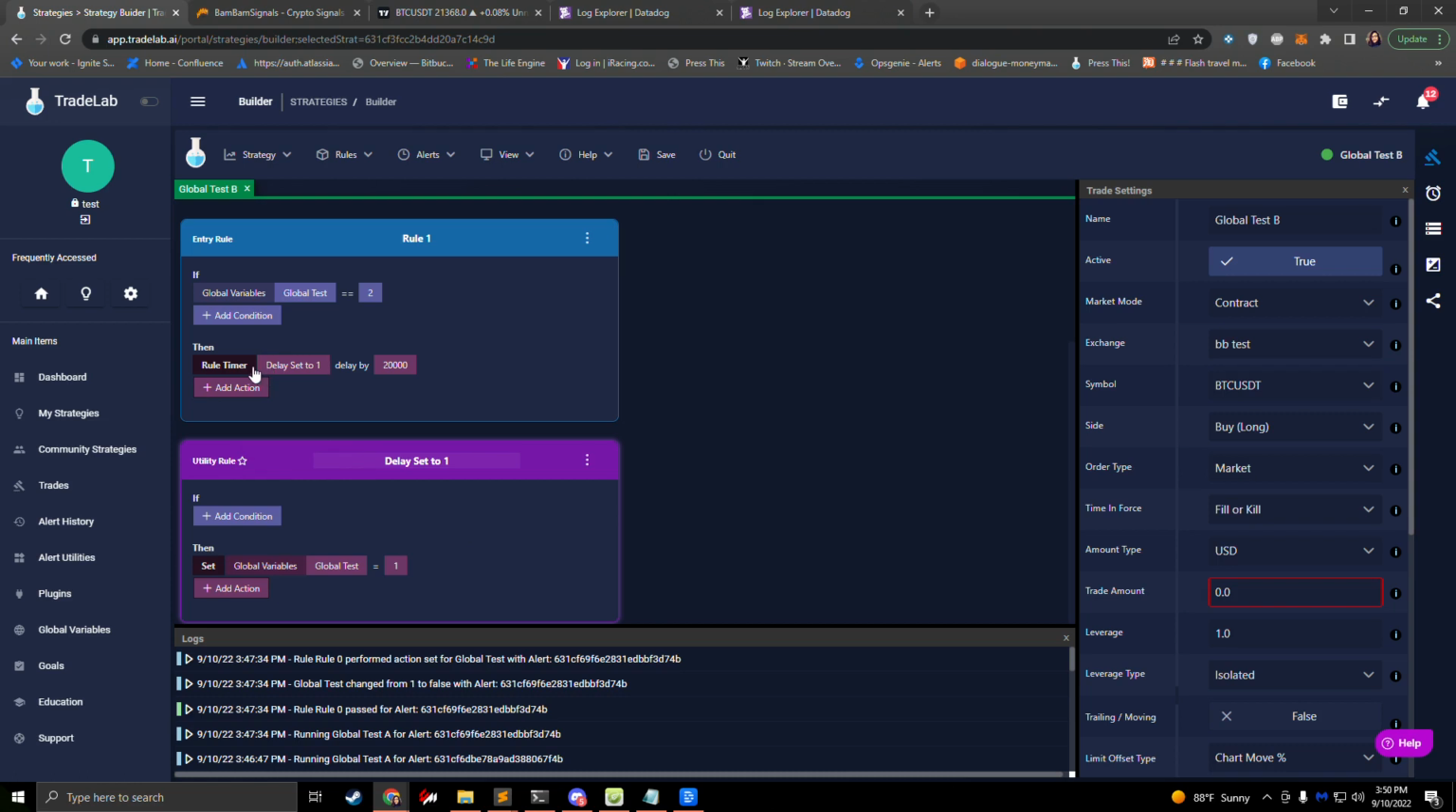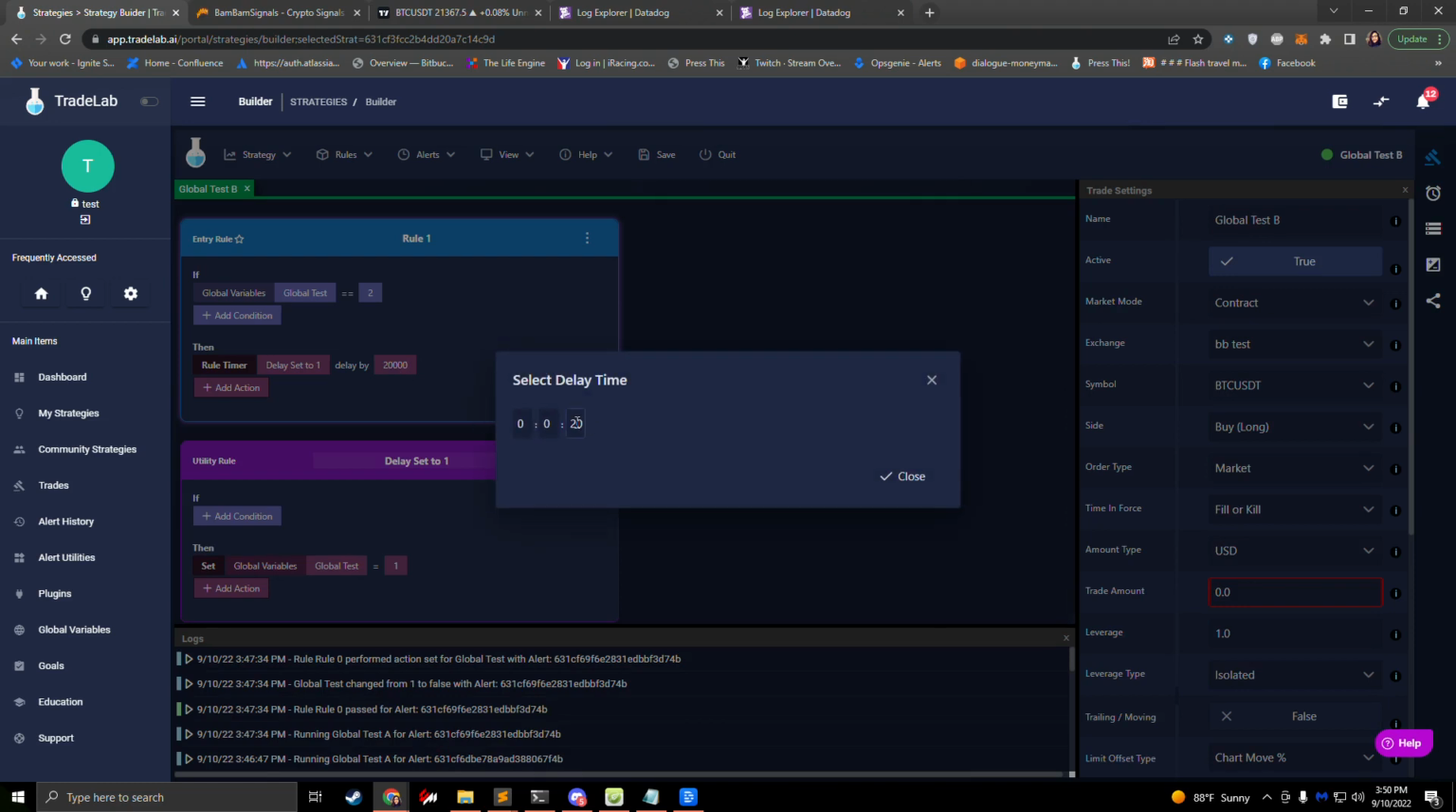Could you set the rule timer to 0 so it happens automatically, or is that defeating the purpose? It kind of defeats the purpose, yeah. You could set it to 20 seconds or 1 second, or 0.